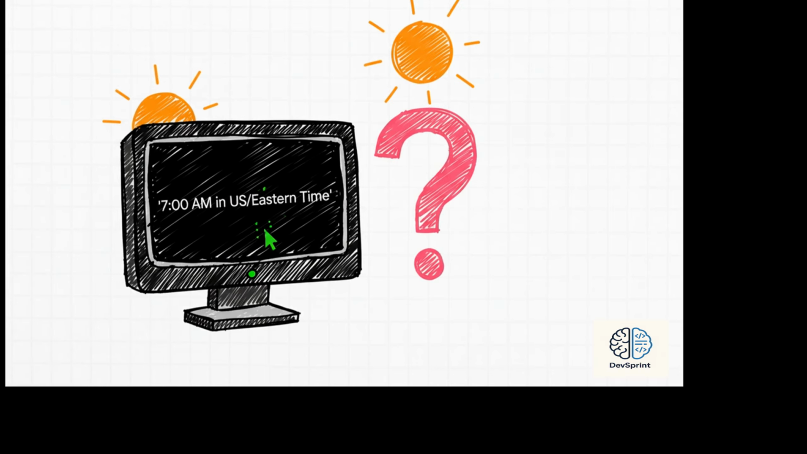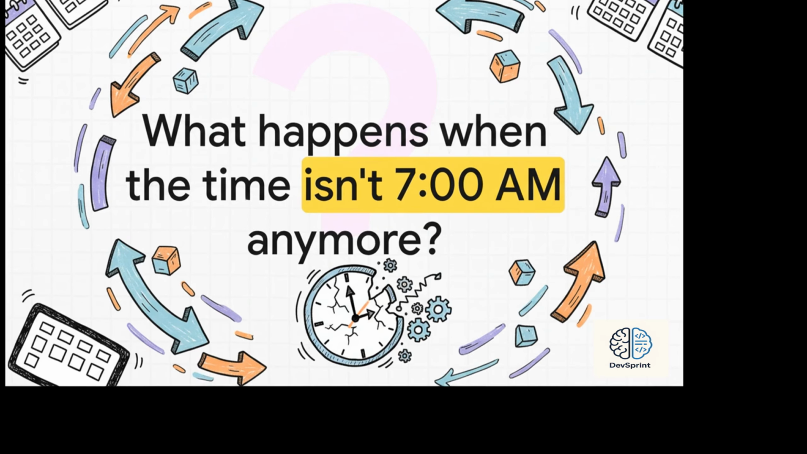Let's find out. So imagine you write a quick little program to tell you the time. You run it, and boom, it prints 7 a.m. in US/Eastern Time. Awesome, it works. But you probably already see the problem, right? Exactly. The moment it turns 7:01, our program is wrong. An hour later, it's really wrong. A clock that's stuck on 7 a.m. forever isn't really a clock, is it? It's just a static piece of text. We need a way for our program to handle information that changes.